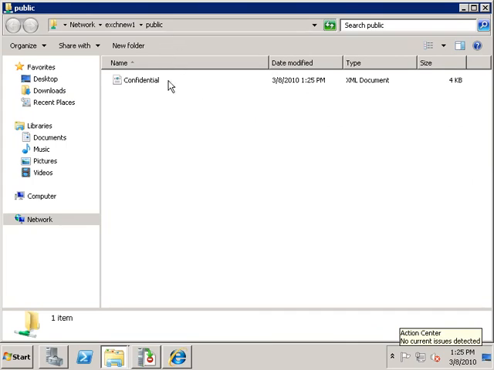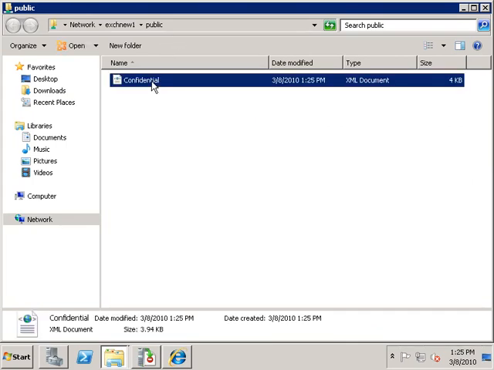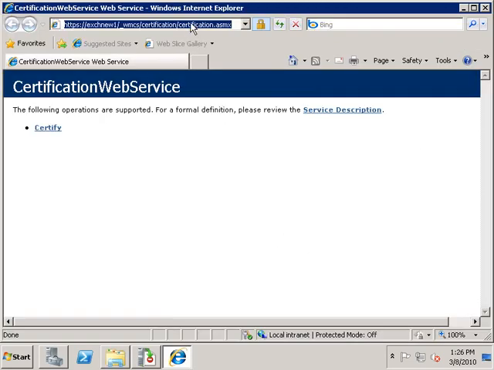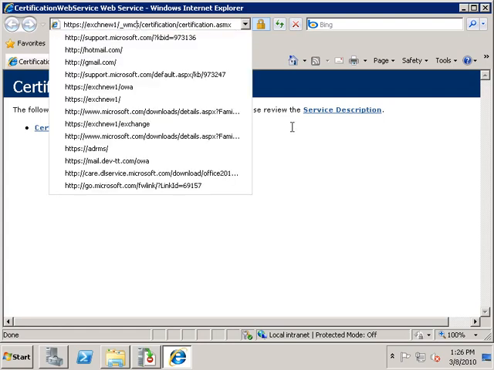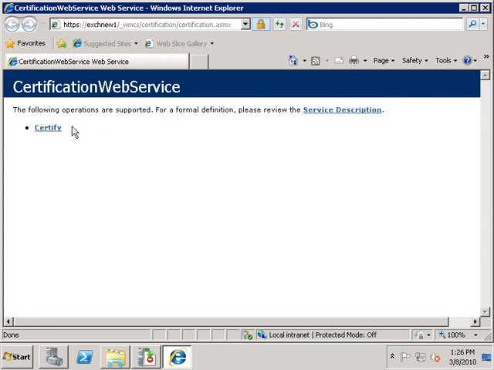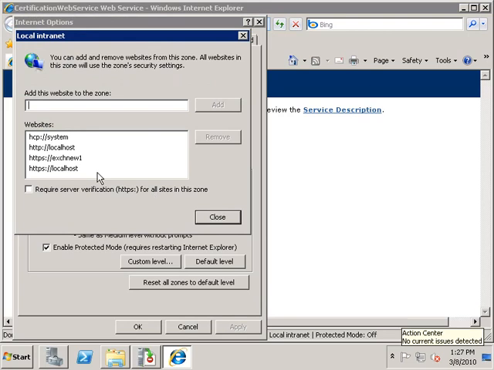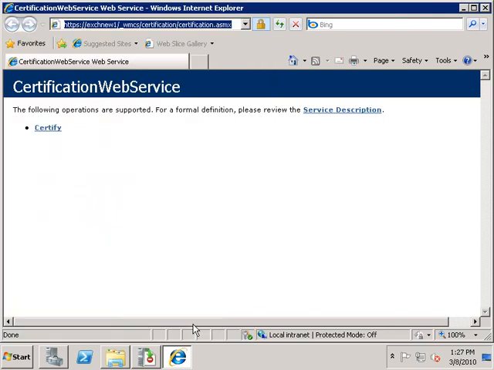If we go into that folder, we will see the XML file here, which is in fact the template that we've just created. To verify that your AD RMS setup is working as it should, navigate to the following URL and it should bring up the certification web service page. And remember to ensure that the URL is specified under the local internet options.